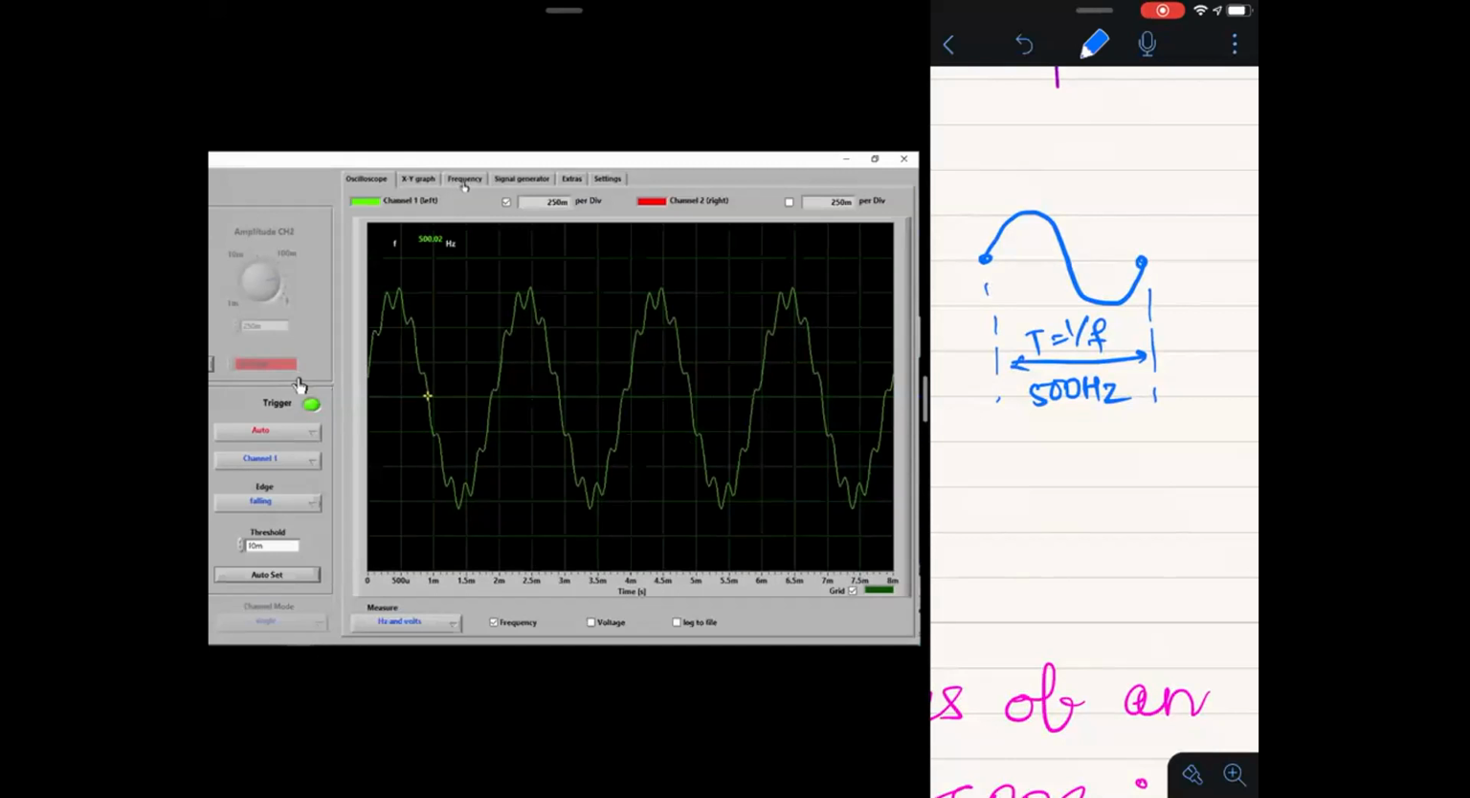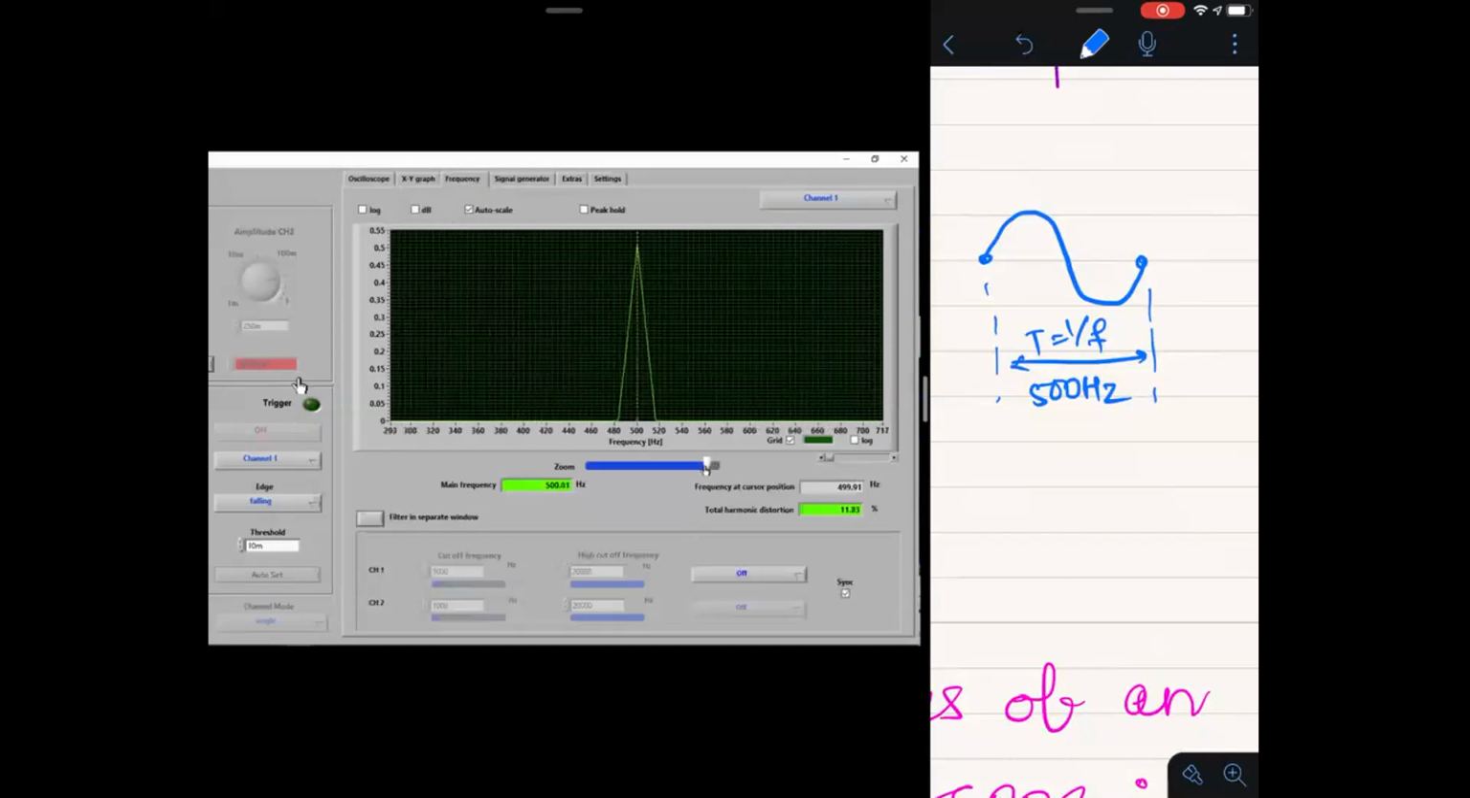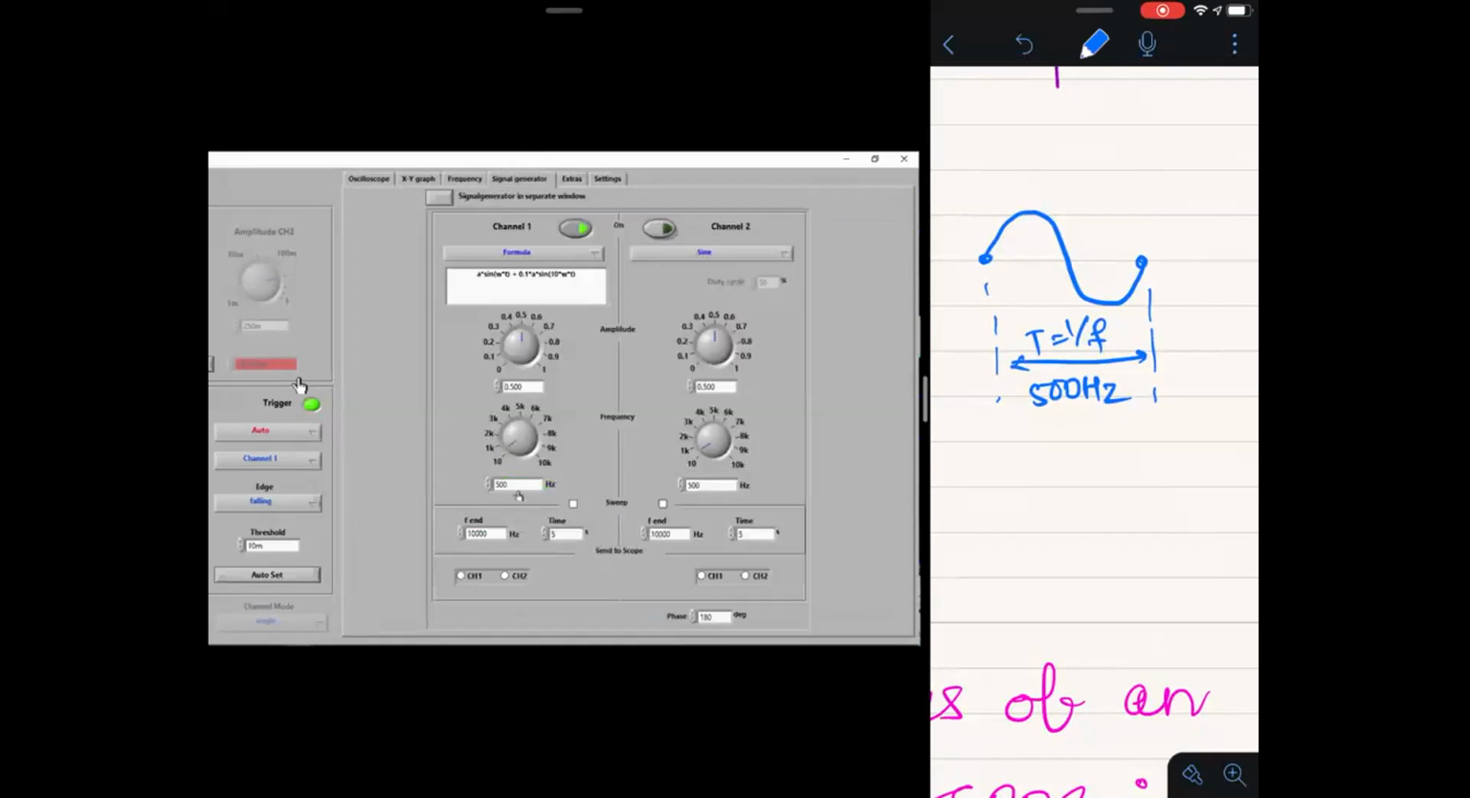So just click here. Okay, now just zoom it out. Fine. Now the main signal frequency in this signal generator was 500 hertz. But the noise that we have added on top of that has a frequency 10 times higher than the main signal, meaning 5000 hertz.